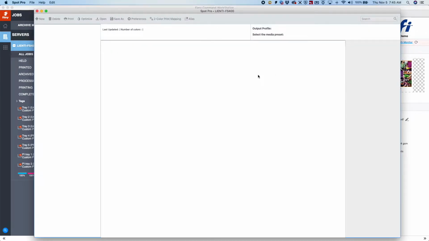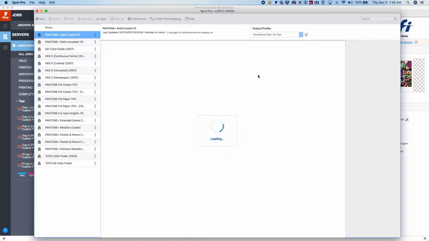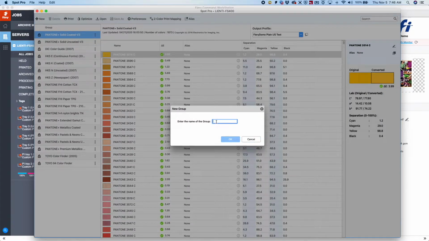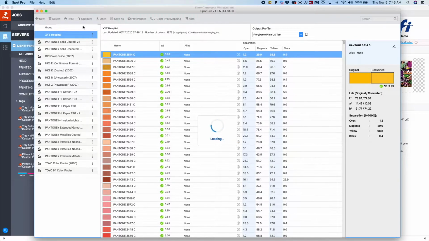So the way we fix this is with Spot Pro. Instead of sending it back to the designer, what we did was we created a new spot group and we named it XYZ Hospital. This will allow us to put custom spot colors in that library and use it for their documents.